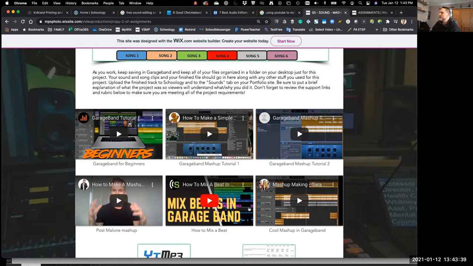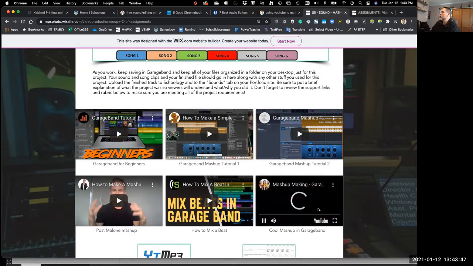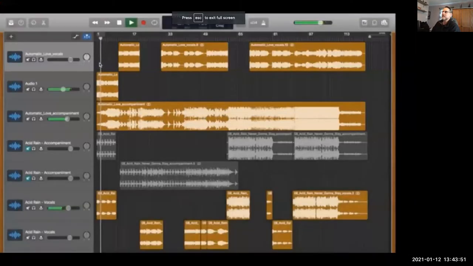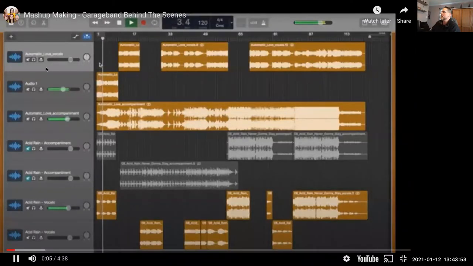How to mix beats. Once again, a refresher in GarageBand for beginners. And then this is a really cool example of what you can expect your mashup to look like in GarageBand. It looks a little intimidating, but these are all the different songs. There's one, there's one, there's one. There's a beat back here, and it shows you how it all comes together.